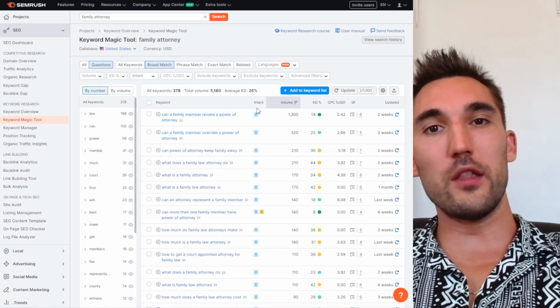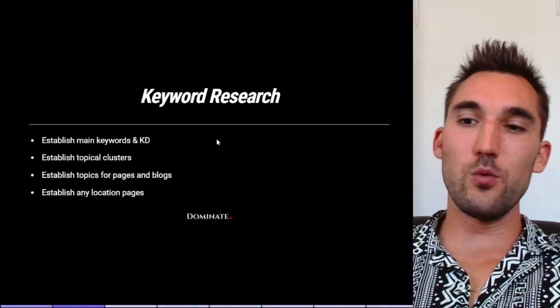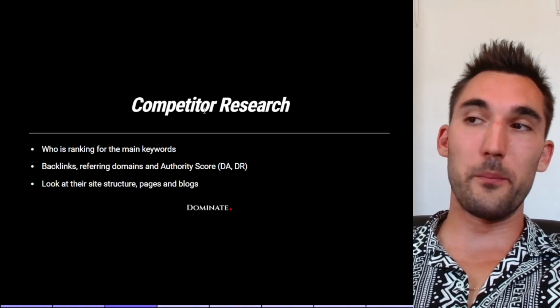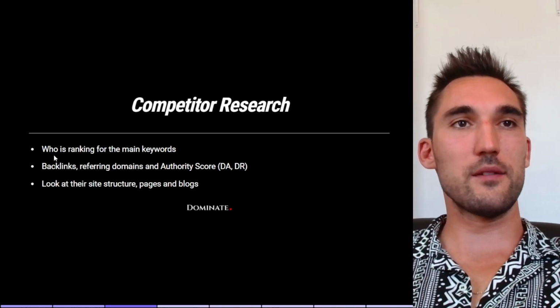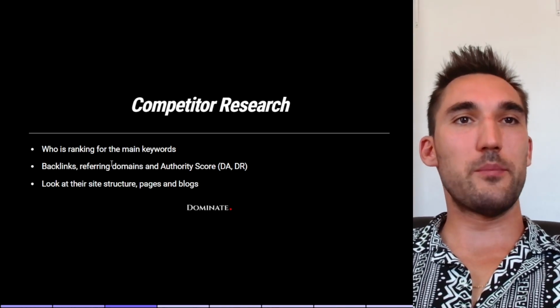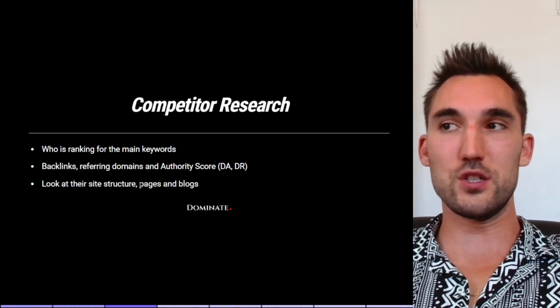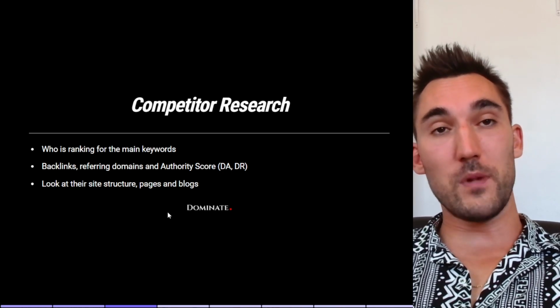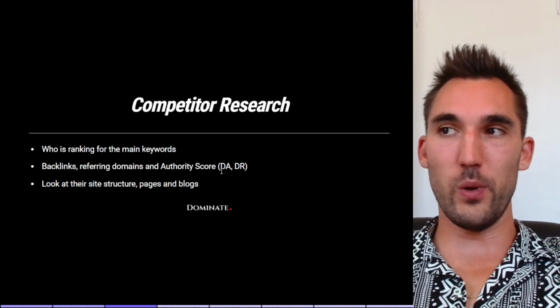So now that we've got the list of keywords that we need to be targeting for the website, the next thing you want to be doing is looking at your competitors and seeing who you're actually up against. So what you need to look at is who's actually ranking for the main keywords. You need to take a look at their backlinks, referring domains, and authority score, and you just want to look at their website structure, pages, and blogs, which is also going to help you get more ideas for what you should be writing about as well, and how to structure your website and your pages.